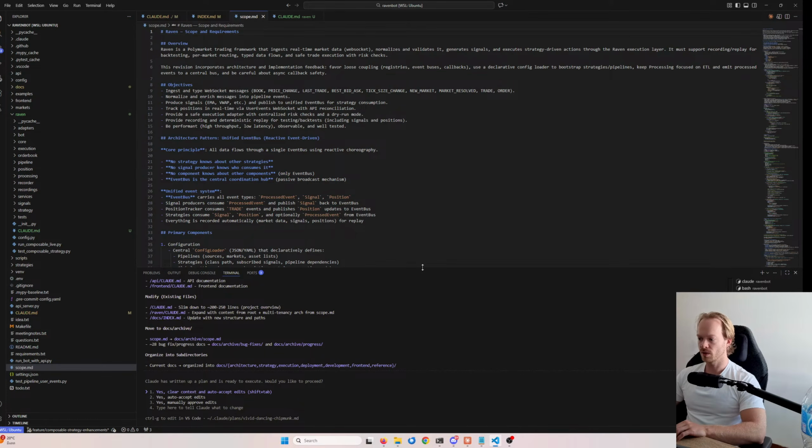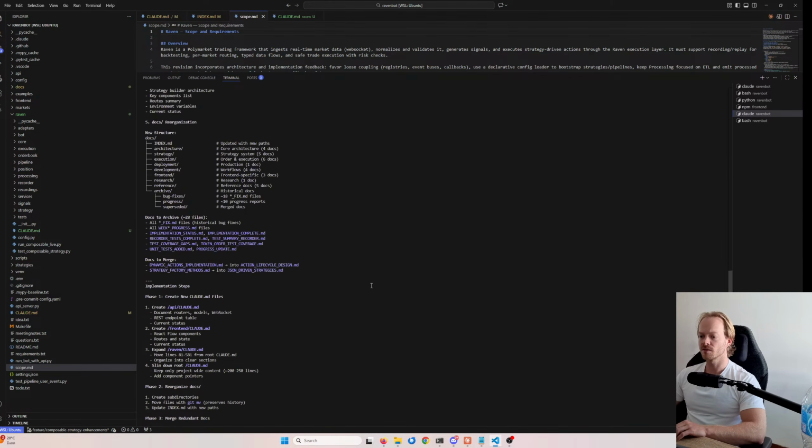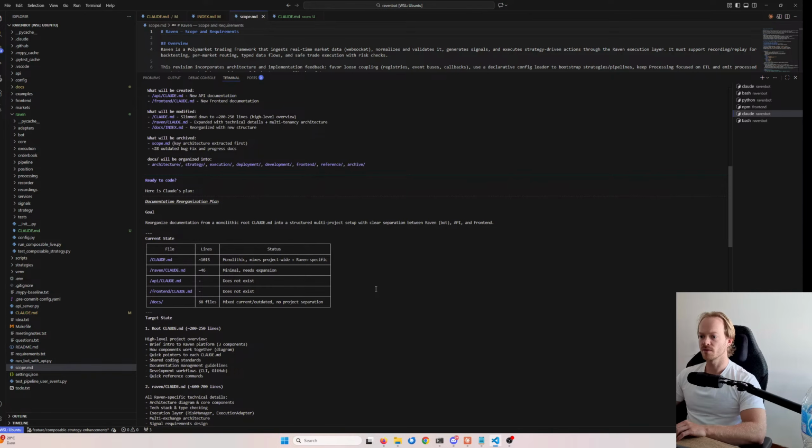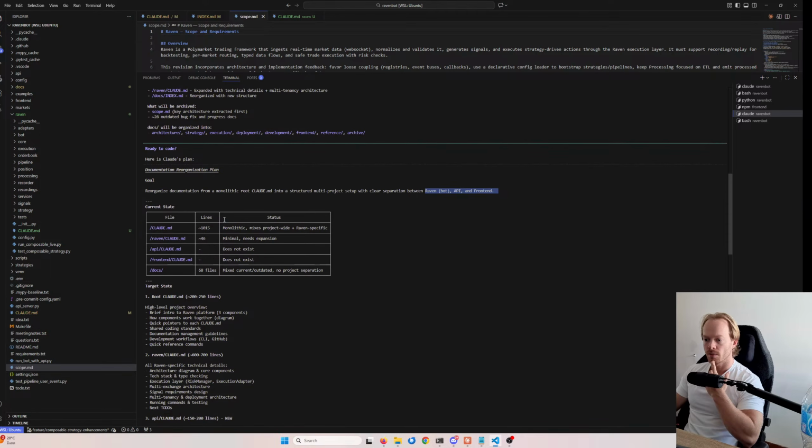All right, let's see what it's here's the Claude plan. Reorganize documentation from a monolithic root Claude MD file into a structured multi-project setup with clear separation between Raven, API, and frontend. Yes. Claude, Raven, API, frontend, docs, mixed, current, outdated, no project separation. Yes.